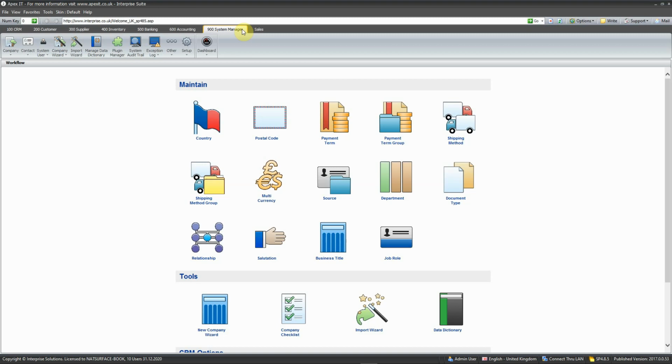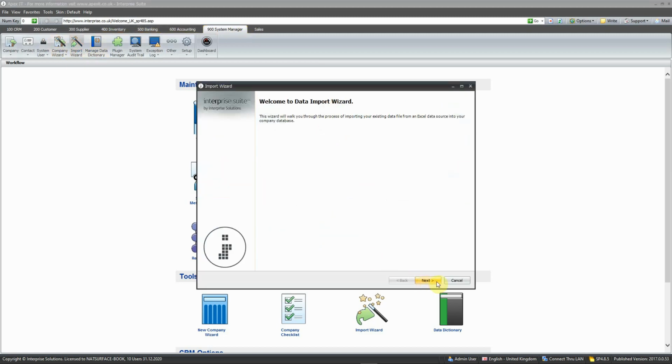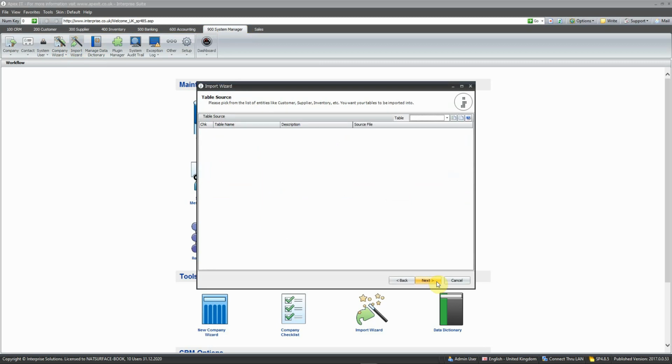We're now going to look at importing supplier opening balances. This can be found in the System Manager module under Import Wizard. When the wizard opens, if we click Next, up the top where it says Table, if we click on the drop down, we're going to pick Supplier. You can see here Supplier opening balances.